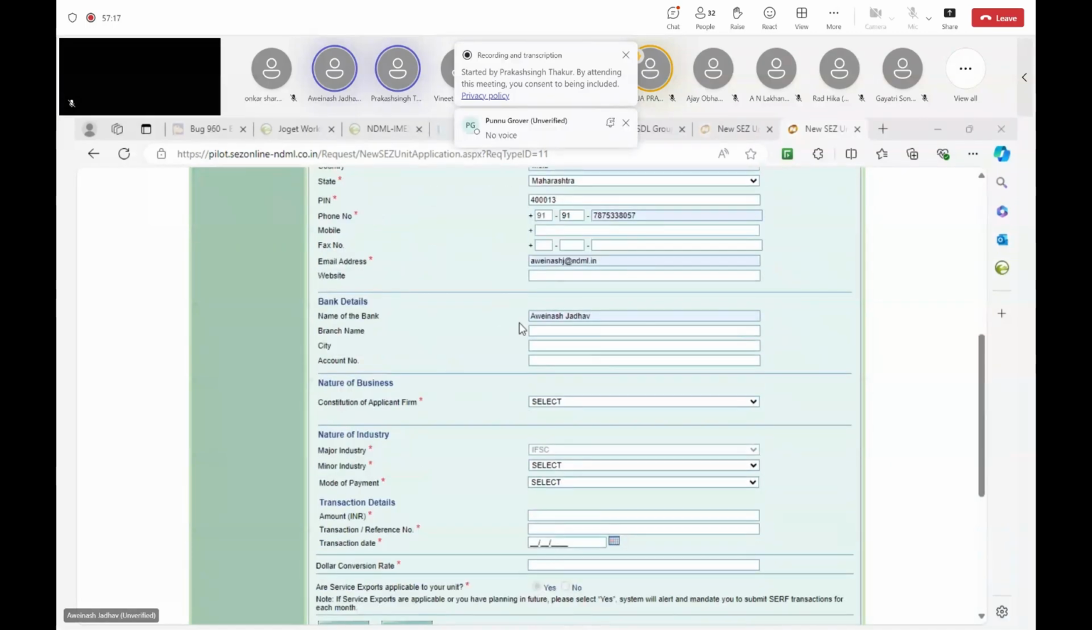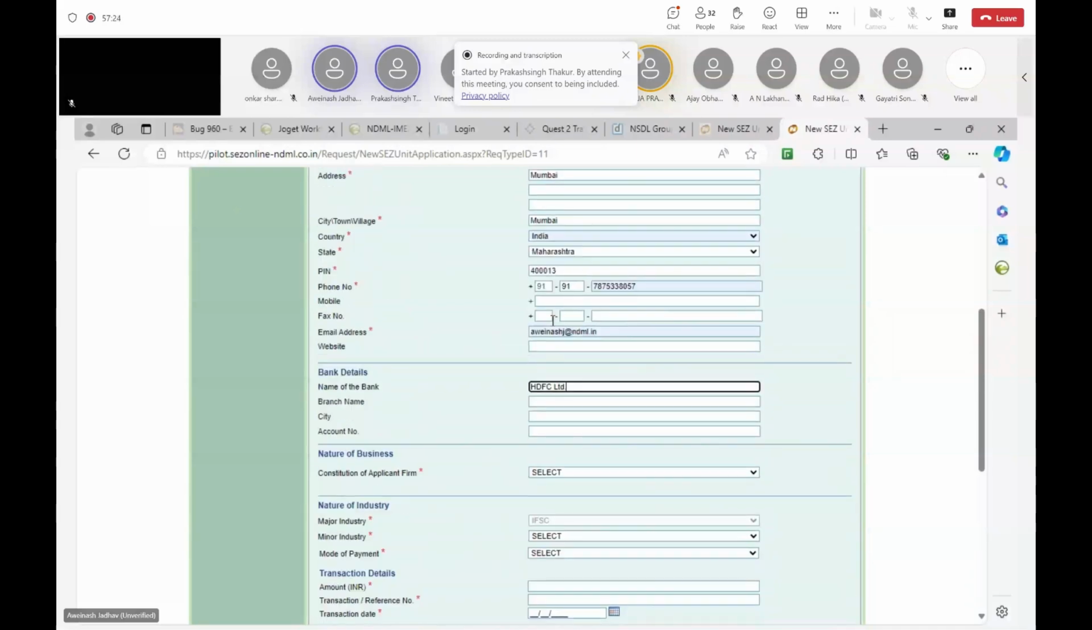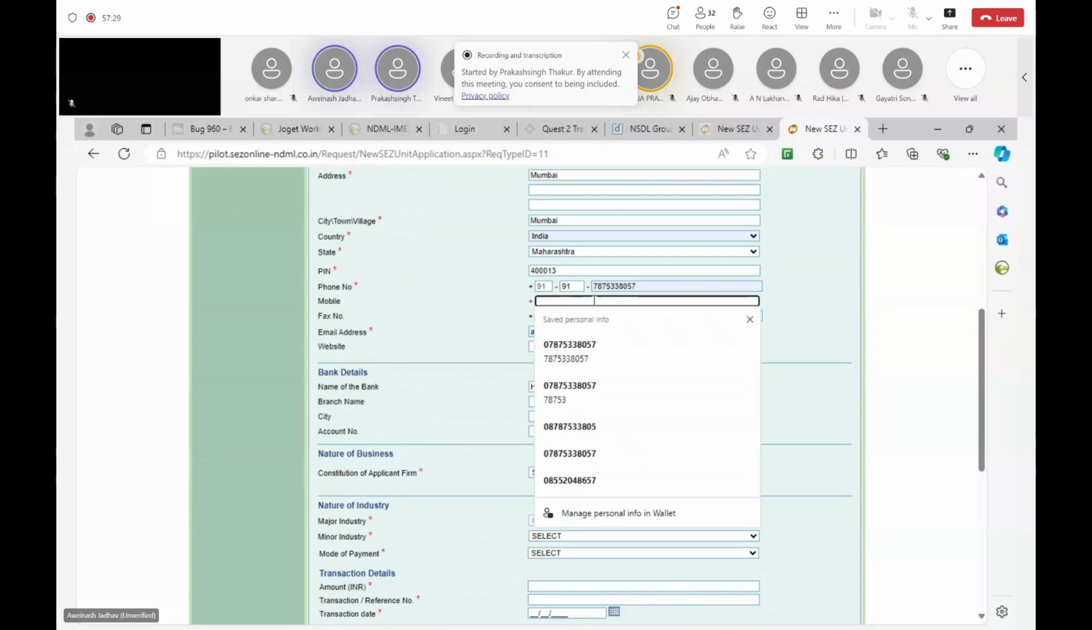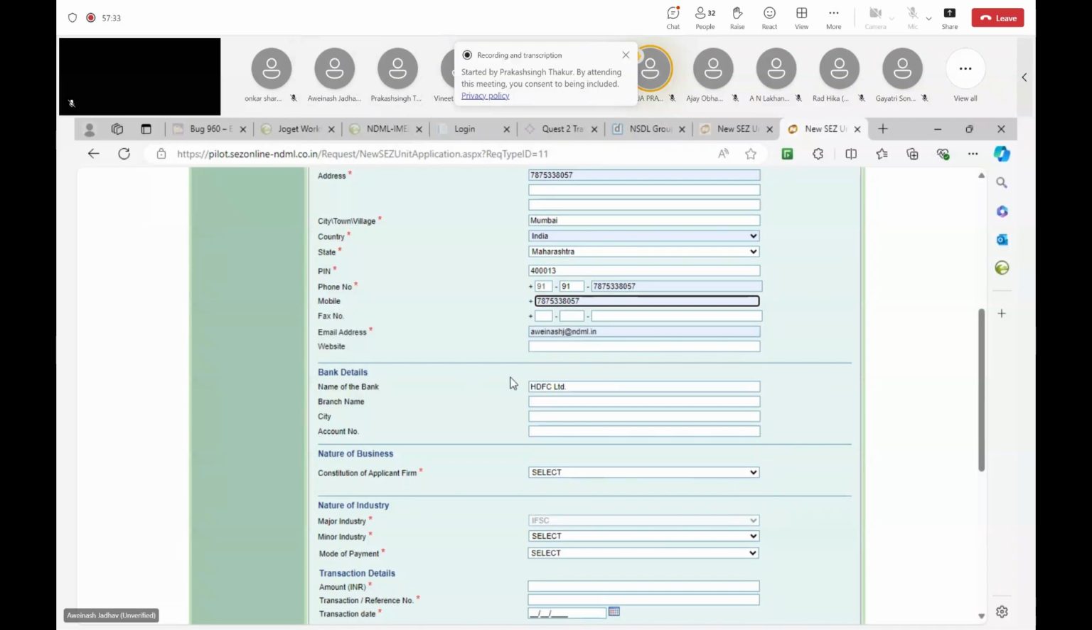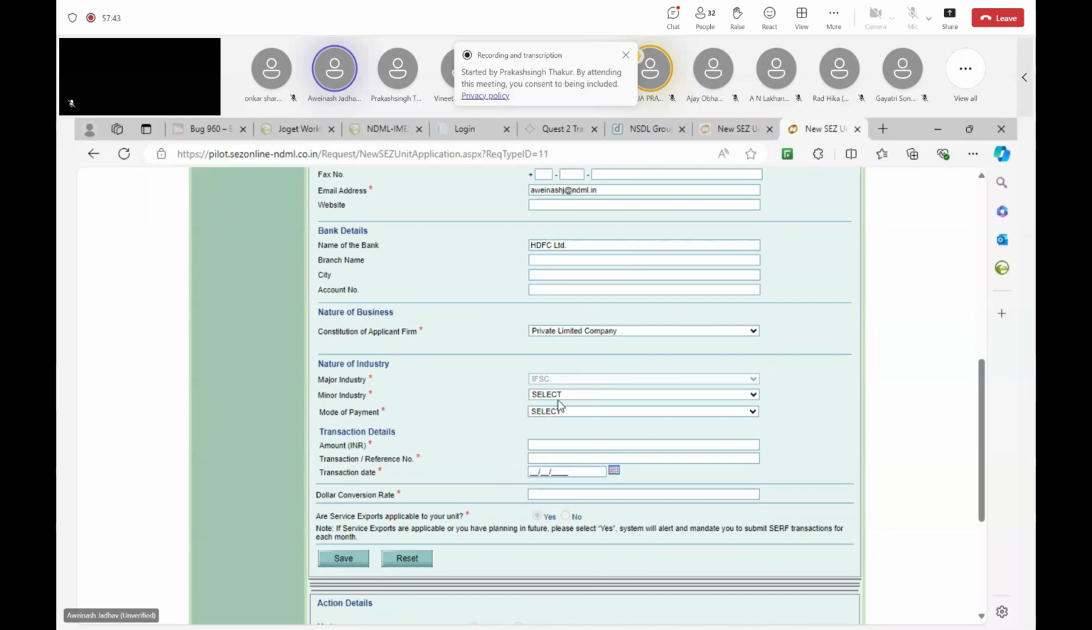So here we are capturing the general details. In general details, selecting IFSC is mandatory for Form FA, otherwise a normal Form F will be generated if you select anything other than IFSC. Automatically the major industry will be selected as IFSC. You can select a minor industry, like a banking unit or an insurance company.